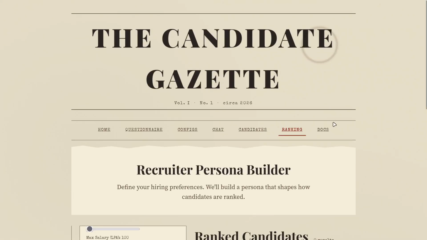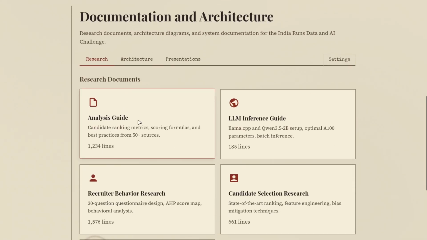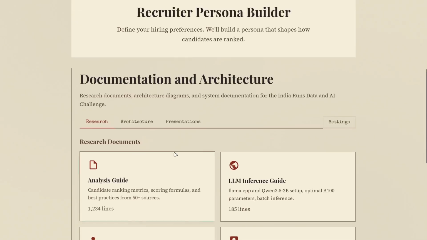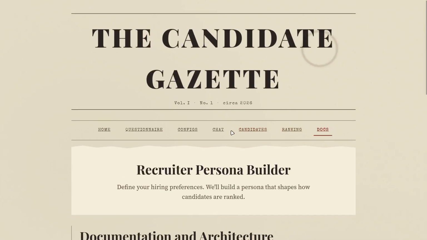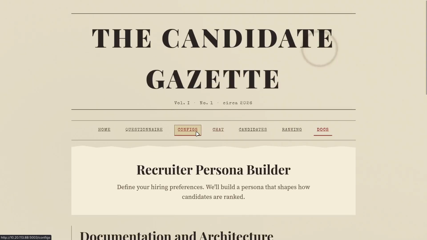Going back to the docs, if you want to know more about the system, about the analysis guide, the architecture, inference, or anything in particular, you can simply go to the docs button and browse about it. That's it. With that, I would say this comes to the end of the Candidate Gazette and HenshinLabs presentation on the Henshin recruiter system.